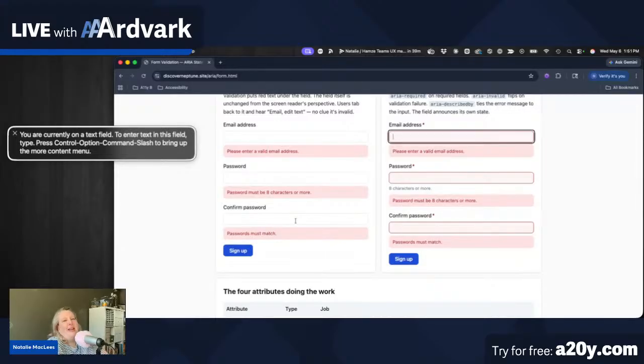So right away, as soon as I tried to submit the form, I heard, oh, you didn't fill in your email address, and there's 3 errors total on this form. I heard that little error message read out. Please enter a valid email address. I heard that I had invalid data in there, right? So I understand what the problem is. I understand how to fix it. And you also notice that the focus moved back to that email address field. I didn't have to do it myself.